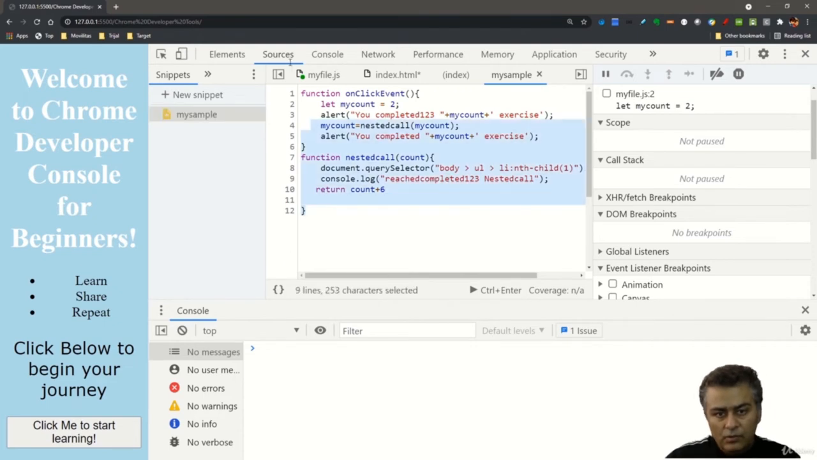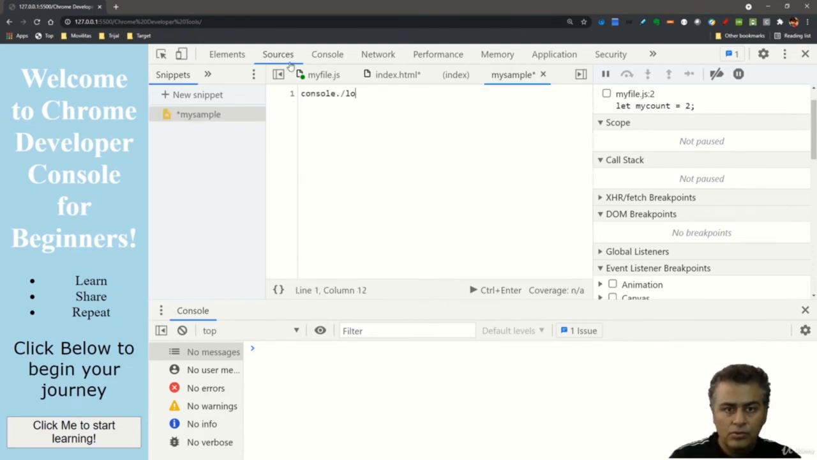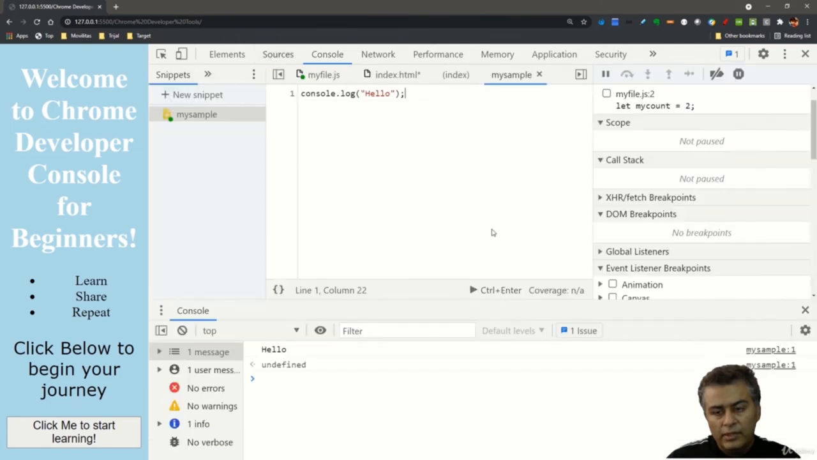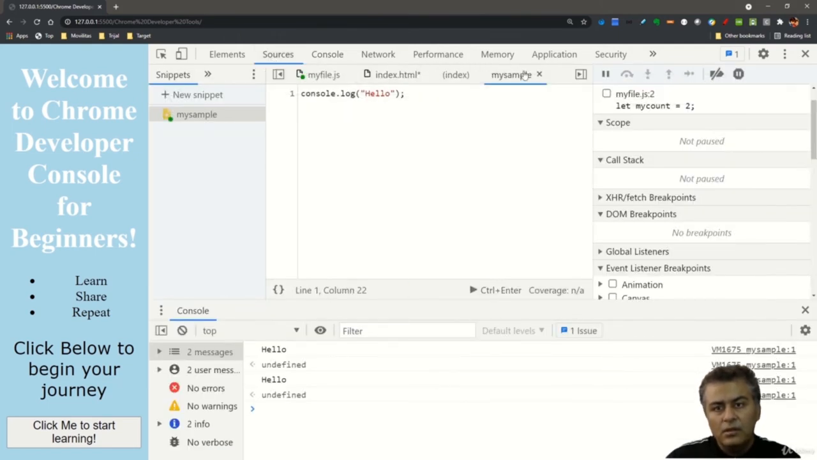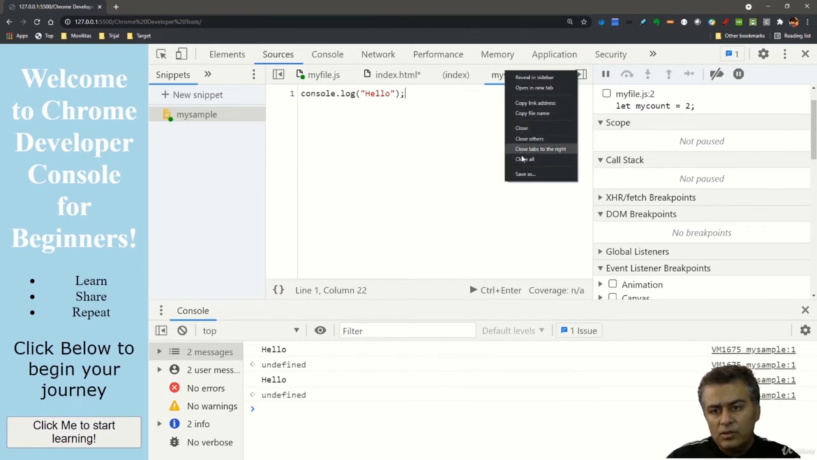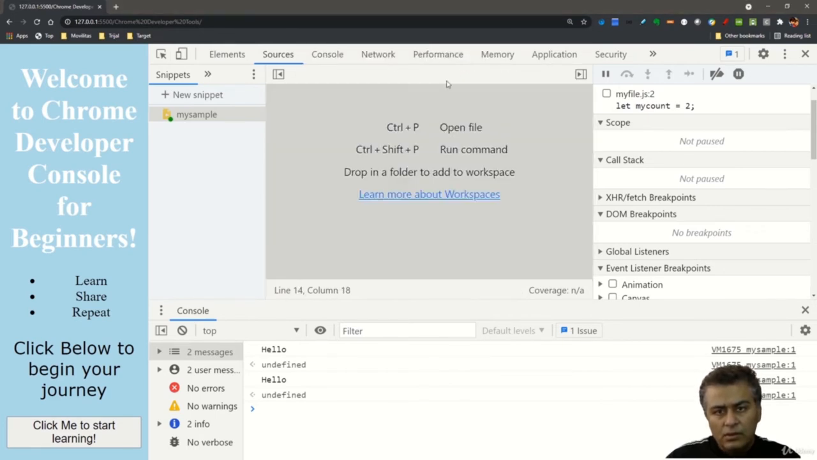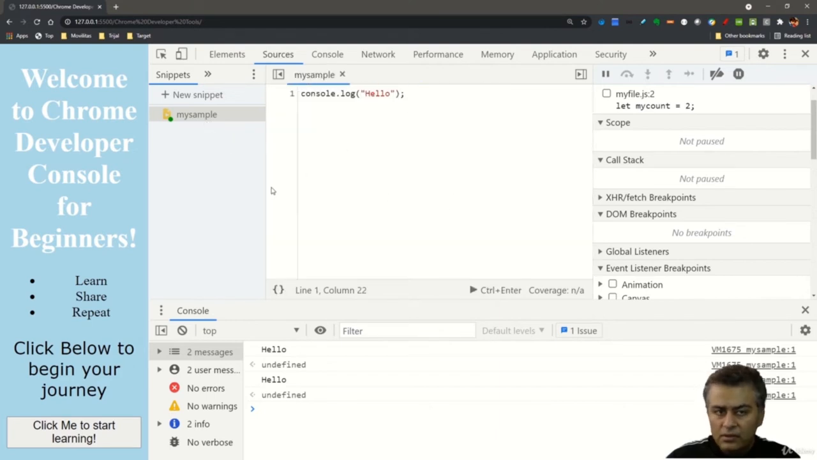And maybe we just want to store this, for example, console.log hello, right? And now you want to run it. So what you can do is either you can press Control Enter, right, and it will console log hello, or you can come here and run this. So these are like multiple snippets you can store for your reference in the browser.